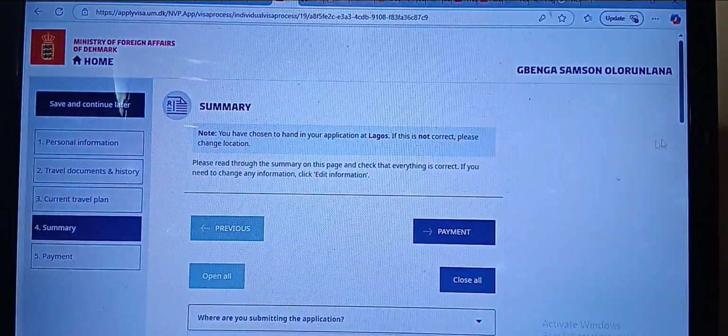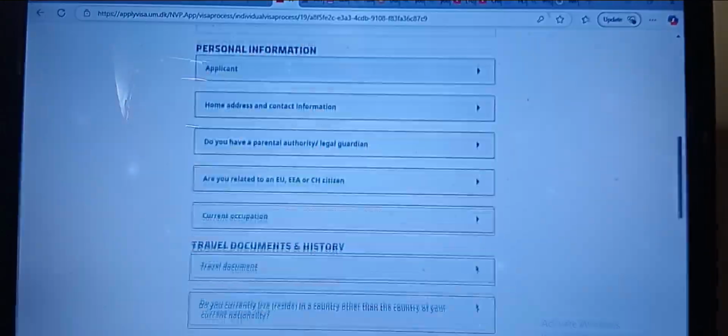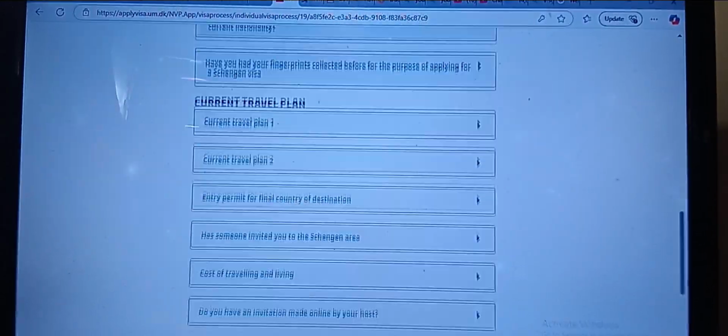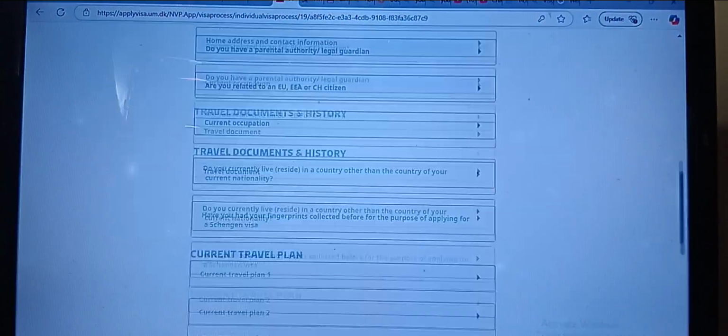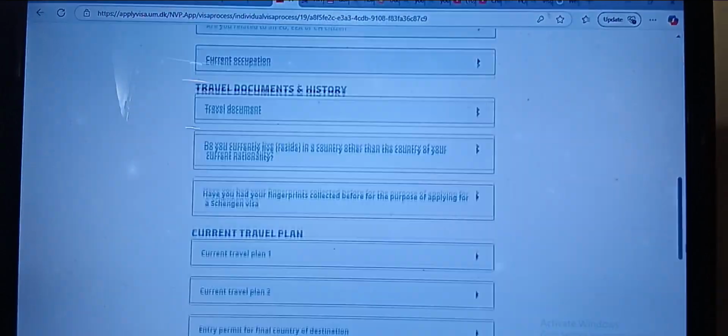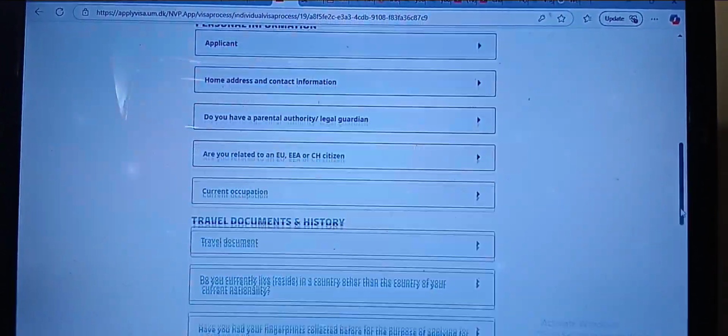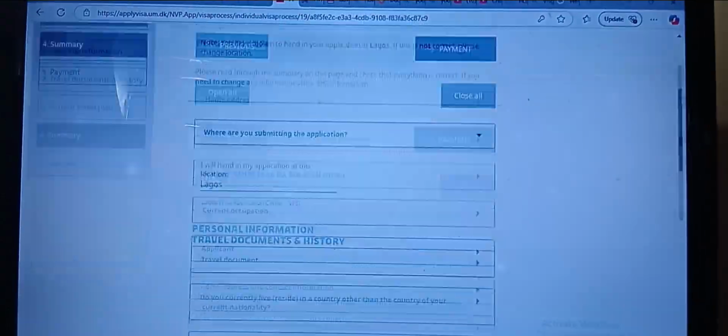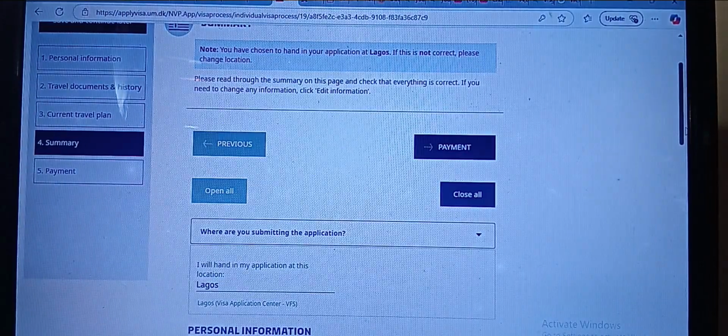So after that, it takes you to summary. This is where you summarize. You look at everything, you check all the information that you've put. If they are correct, if there is no mistake, then you proceed.